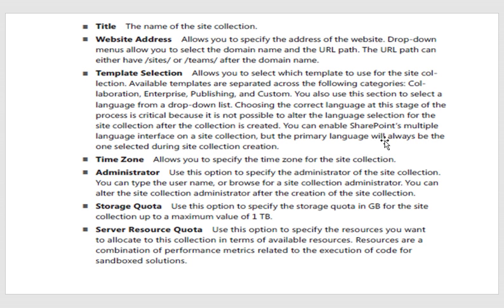Choosing the correct language at this stage of the process is critical because it is not possible to alter the language selection for the site collection after the collection is created. You can enable SharePoint's multiple language interface on a site collection, but the primary language will always be the one selected during the site creation. Time zone is also important depending on where your users are.